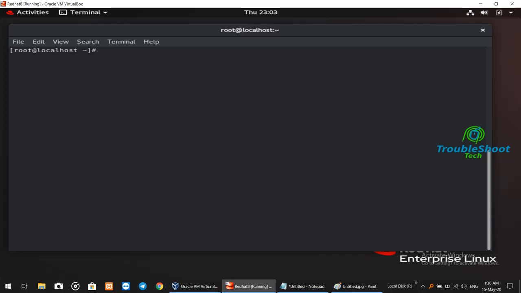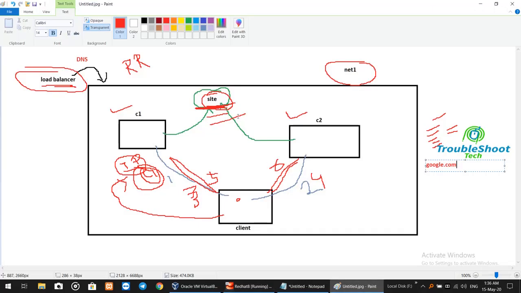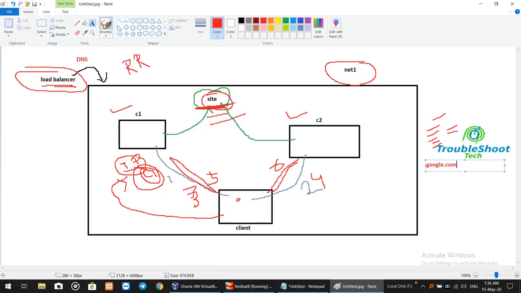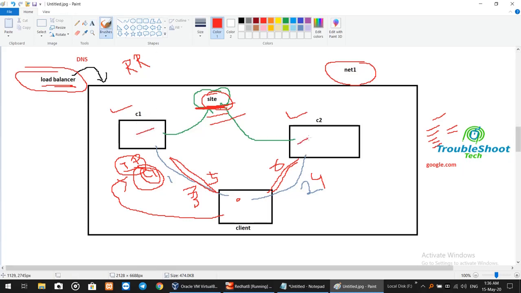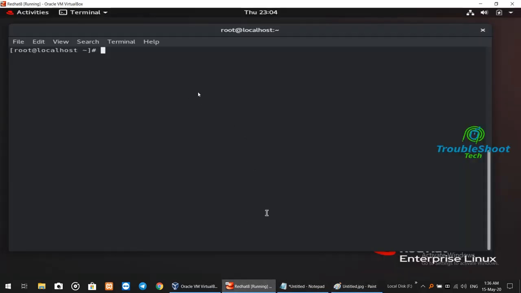So what I'm going to do is the same thing. I'm going to provide the IP of container 1 and container 2 a name, which is known as site, right? And then the client will have to just remember this name, site, and then it will be able to ping the containers, like first C1, then C2, then C3, then C4, alternately. So let's try to create this.